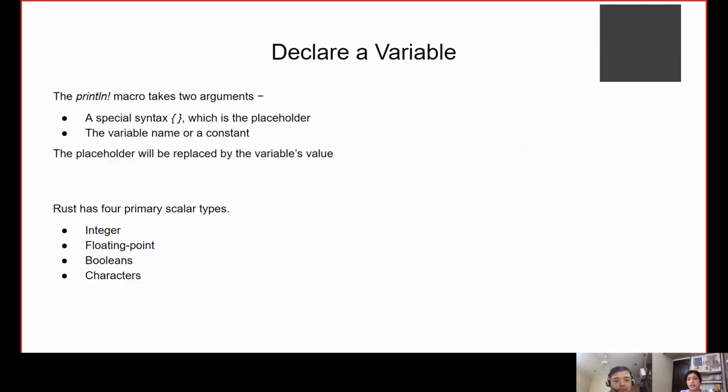We have two syntaxes, or two placeholders, to declare a variable. One is for the println. If we define a string or text that we need to print in the println, we will use these two curly brackets as a placeholder. The second placeholder is just a variable name or a constant.